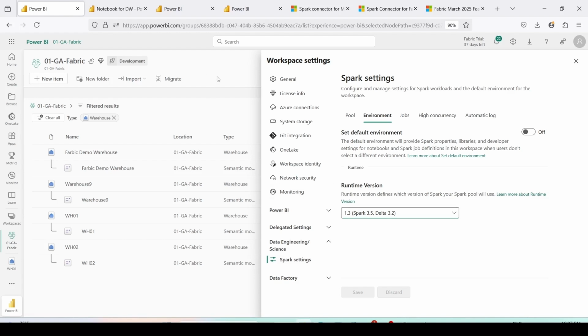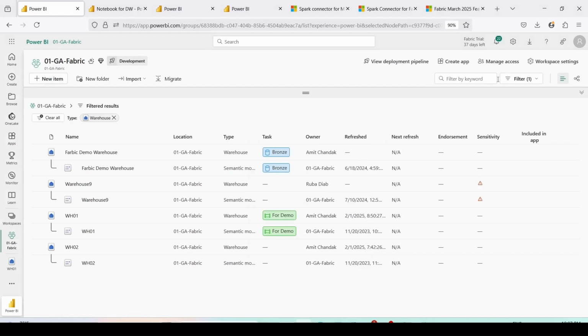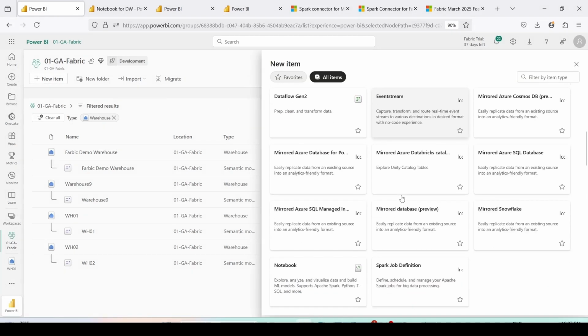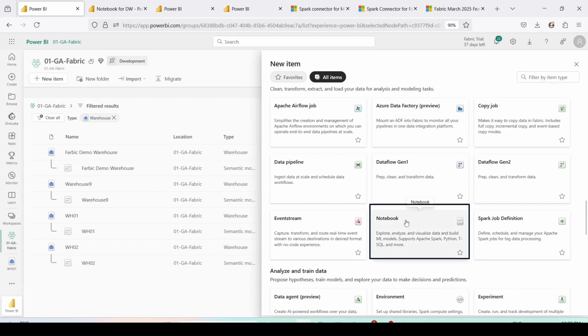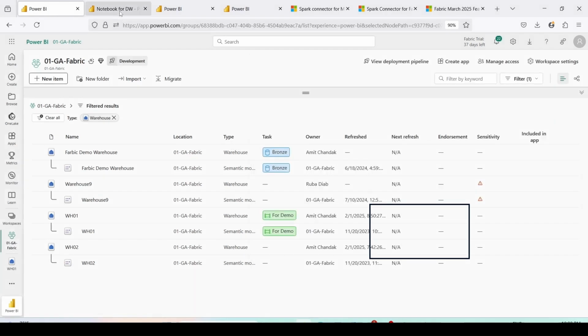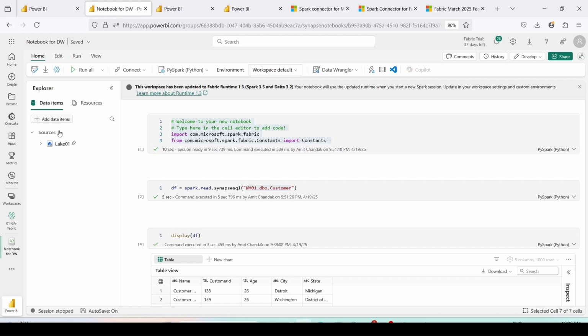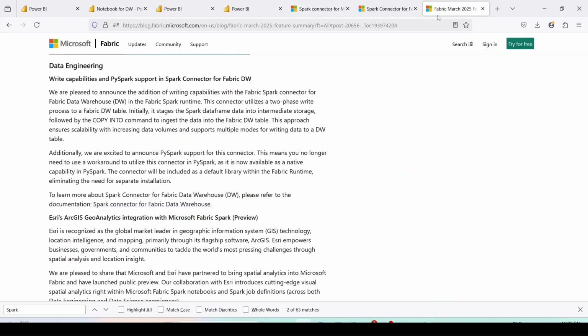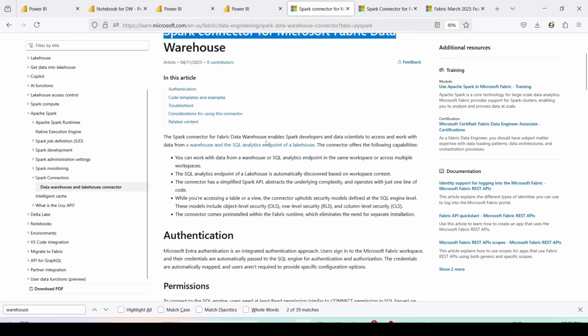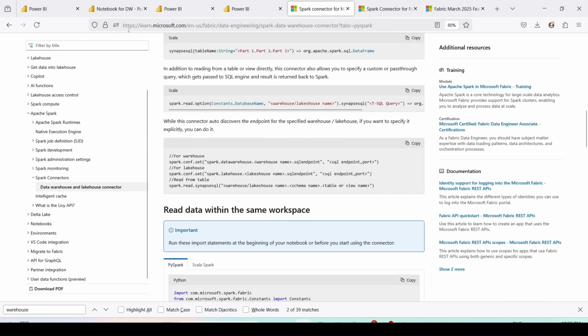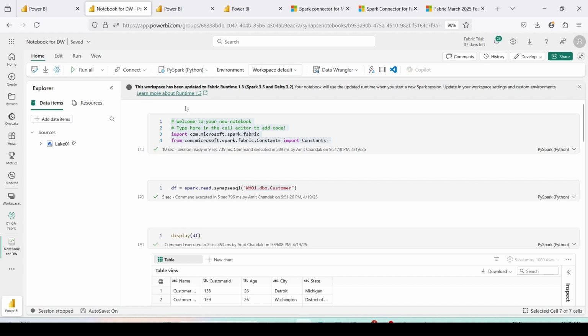I already created a notebook in this 01GA Fabric by using New, and under the Prepare data I have used Notebook. Now when I open this notebook, I need to add an item, and I added my Lakehouse. The option of warehouse was not visible when I was trying it initially. And in this one I have already added all the commands. For these commands, in the release notes you have a link, Spark connector for Fabric Data Warehouse. Using that, this article will come and all the commands have been given. So I have created this notebook based on that.